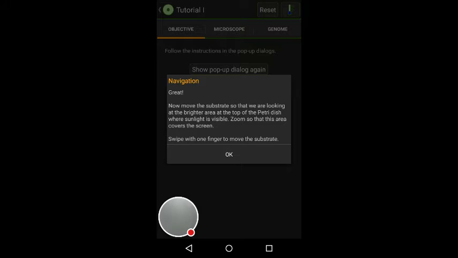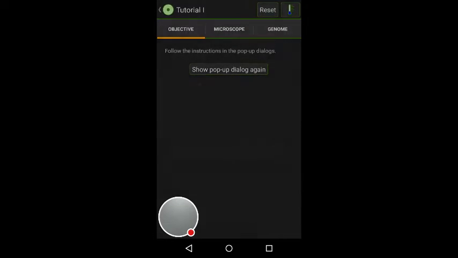Great. Now move the substrate so that we are looking at the brighter area at the top of the petri dish. Zoom so that this area covers this screen.